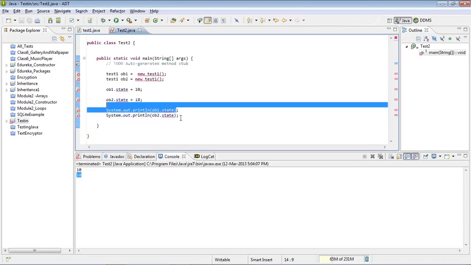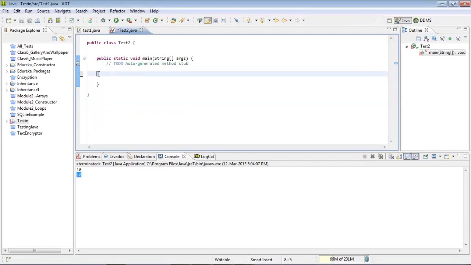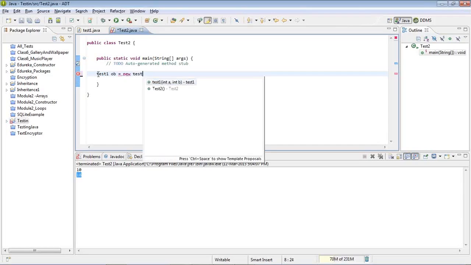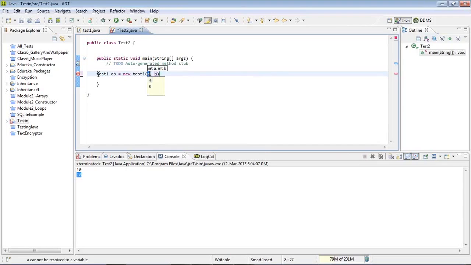Now in the test2 class, I'll remove all these things, and here I'll create an object of the test1 class. So I'll write test1 ob equals new test1. I'll use this one constructor, that is test1. In this I'll pass two values, let's say 5 and 5, and I put a semicolon.